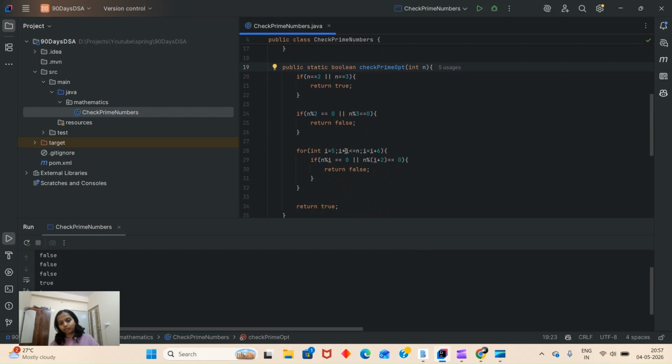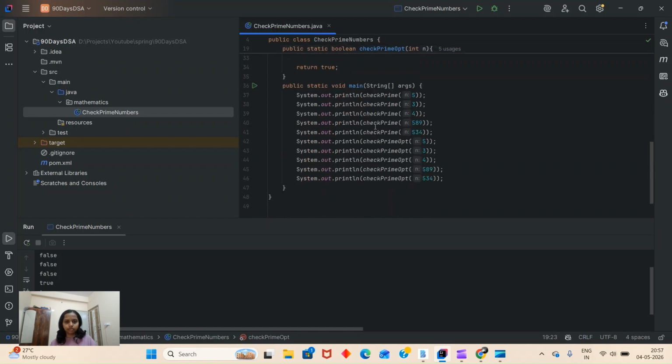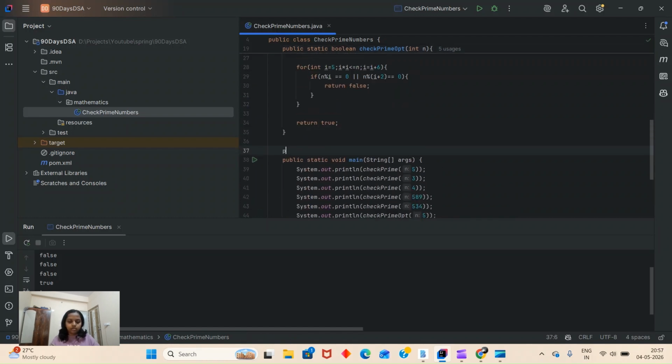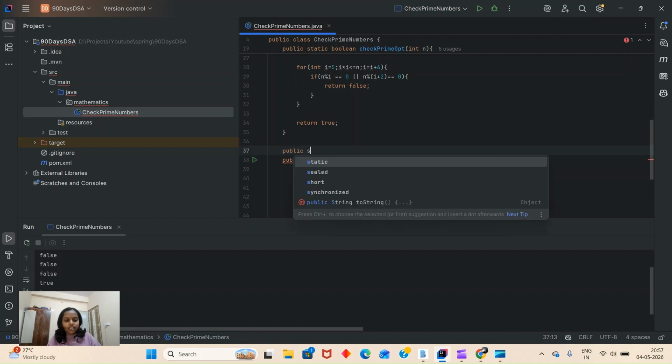What will be the naive or brute force approach? From 1 to n, actually 2 to n, for each number we call this check prime method and get the answer. If it is true, we print it. Now this will be the brute force, and of course we are going to see the sieve of Eratosthenes. I don't know the pronunciation, but we are going to see that one in this video. So stay with me here.